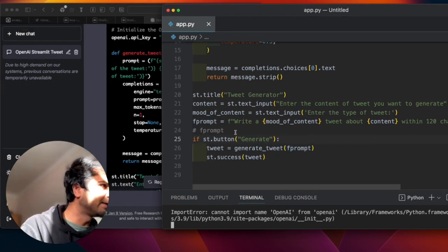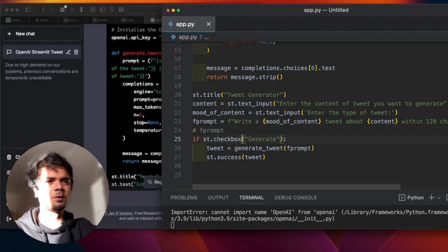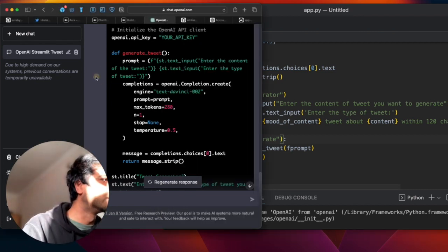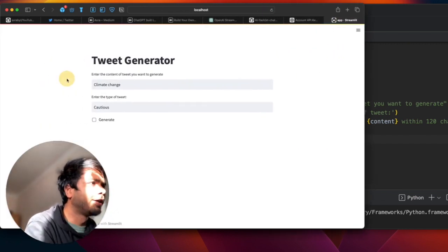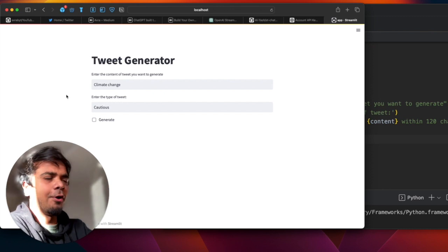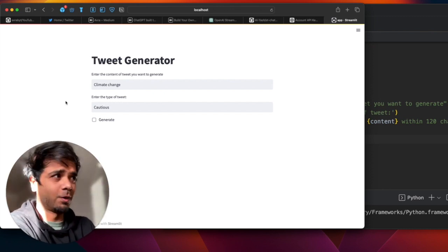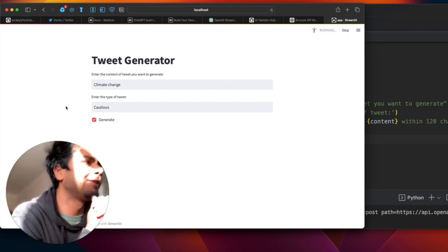In this case, you can just use a checkbox also, so it automatically takes it, since Streamlit runs every time. Let's use a checkbox for the time being and see how it looks. So we go to our app now. Here, we need the content of the tweet as climate change, with the type of the tweet being very cautious about it. And we generate the tweet. Let's see what tweet it generates.